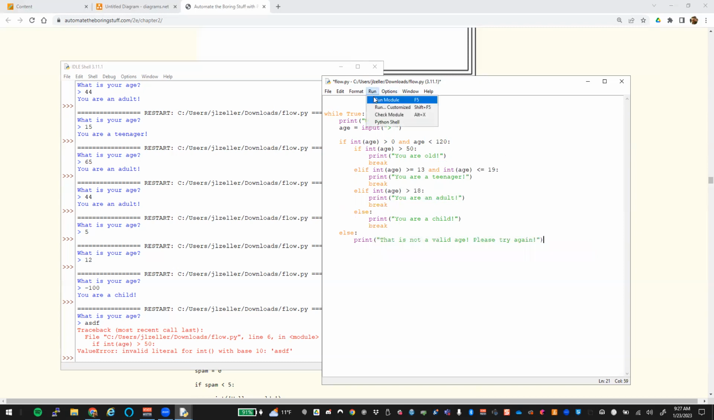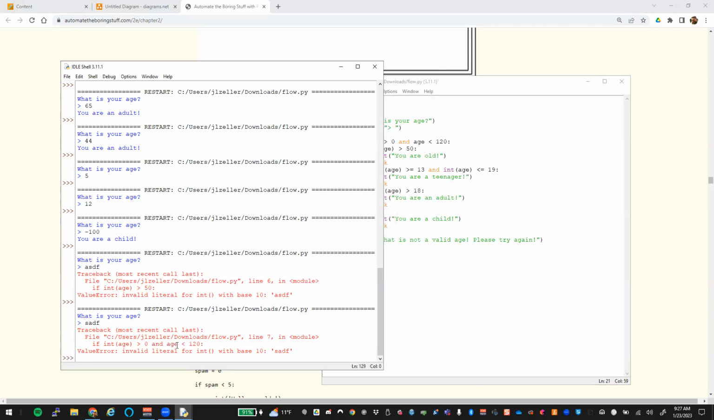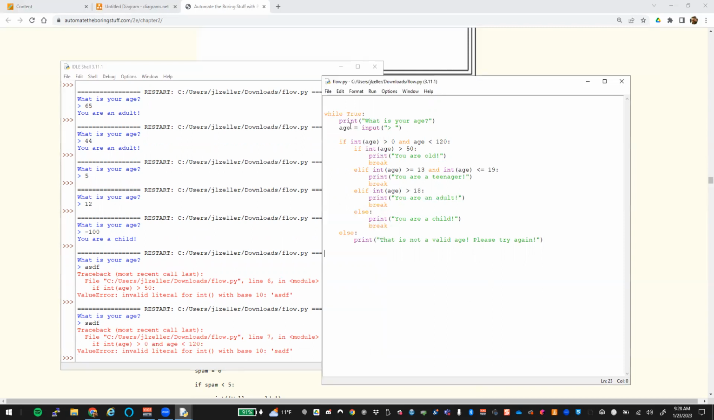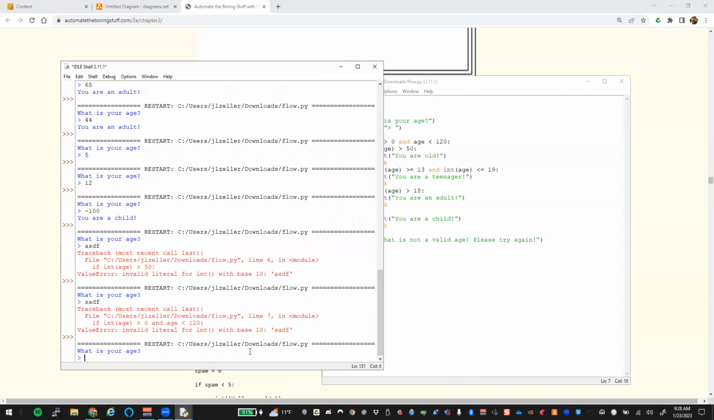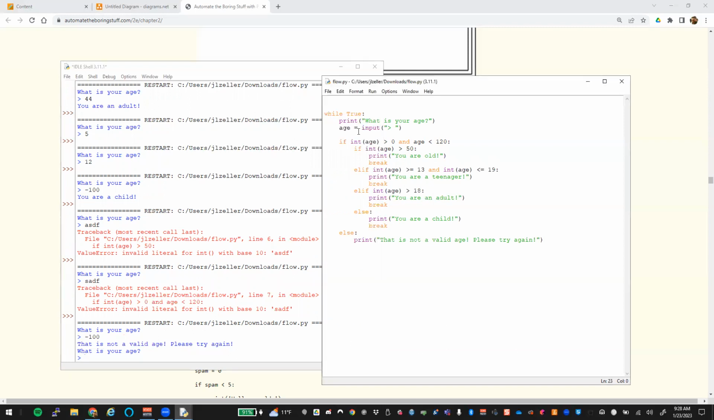Okay. So now if we run this code, if I type in letters, I'm still going to get the error code because I can't convert this over to an integer right away. We're going to need some other flow statements to help us with that. But we can at least now check to see if we're getting a valid age. So if I say -100, it's at least going to tell me that's not a valid age and to try again. It immediately starts this loop over.